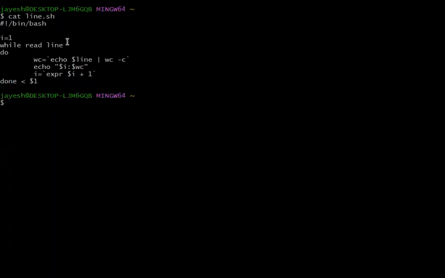After that, I'm running a while loop. So while read line is a construct in shell script. Using that, we can read a file line by line. Once we write that, we are writing do.